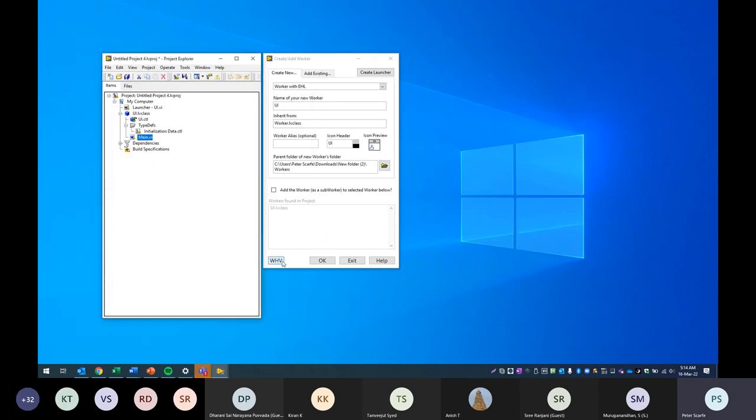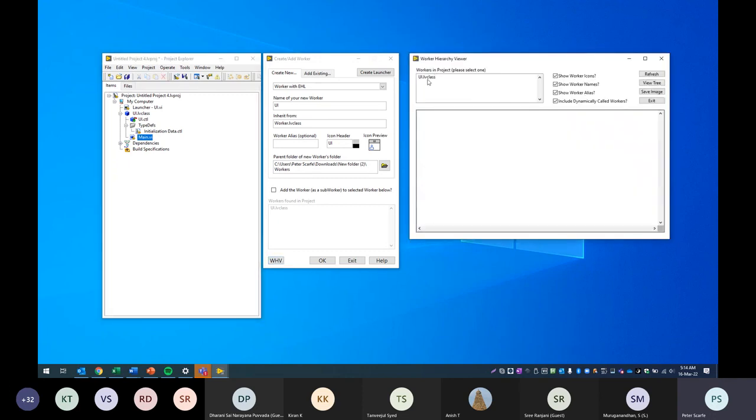So I'm going to open up the worker hierarchy viewer tool. This little button at the bottom of the tool will open it for us. There we are. And now if we select the UI worker and say view tree, we can see that our application only contains one worker. So now I'm going to use the tool to add the logging and acquisition workers to the UI worker. So let's create the acquisition worker.